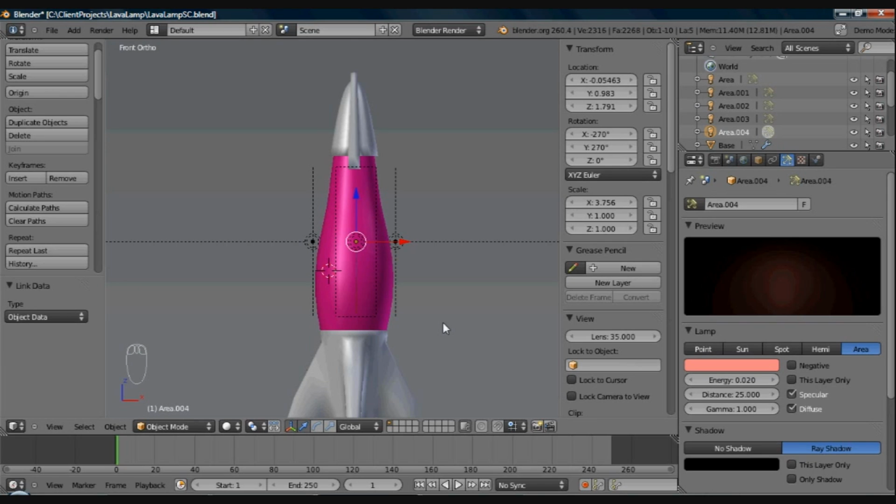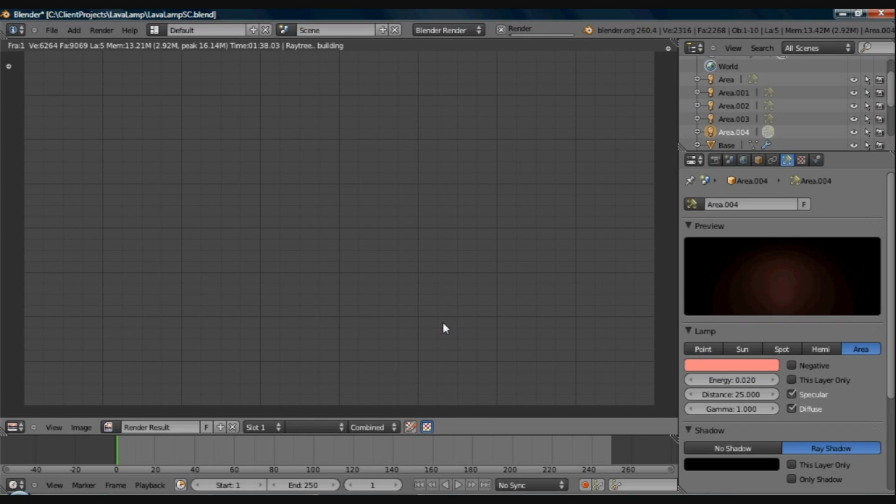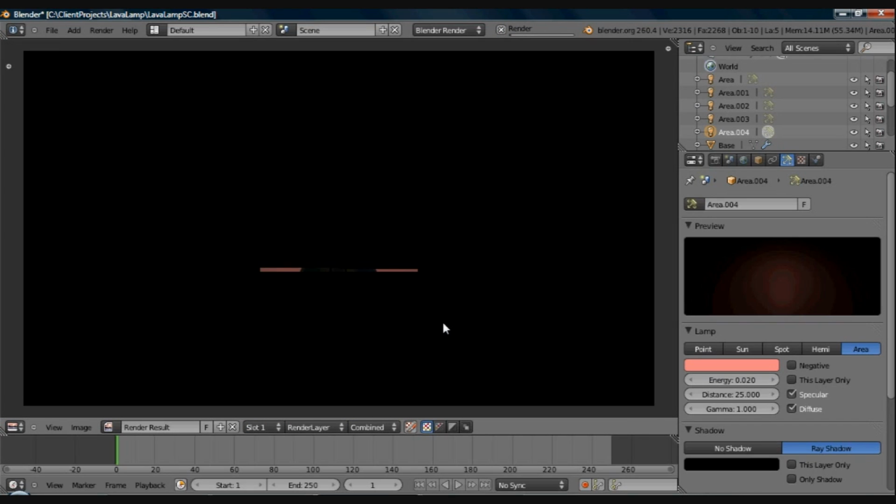Okay, so this is pretty much the setup for the lighting. Let's just render this real quick to see how this looks. It's going to look brighter than the final output because we're going to do some compositing in the end, and we'll darken it down some.